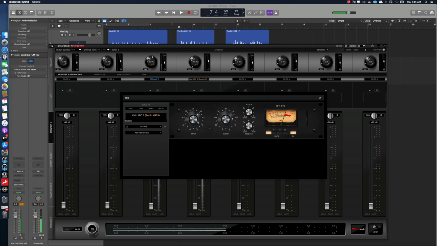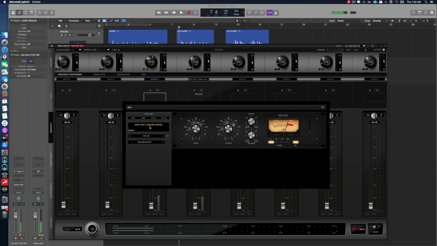It's compressing a lot. But it's clearly giving some good sound from this. I can bypass. You can check here once again to make sure that you are on the correct source.